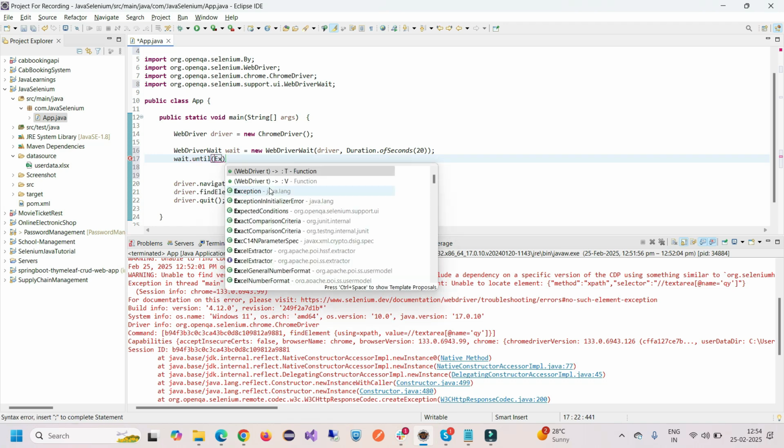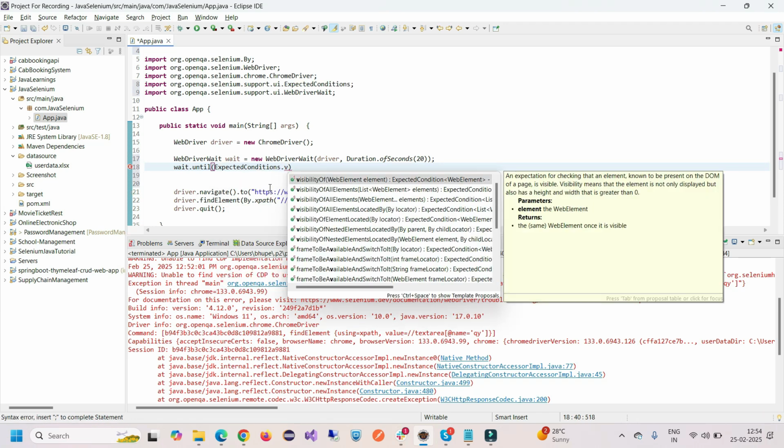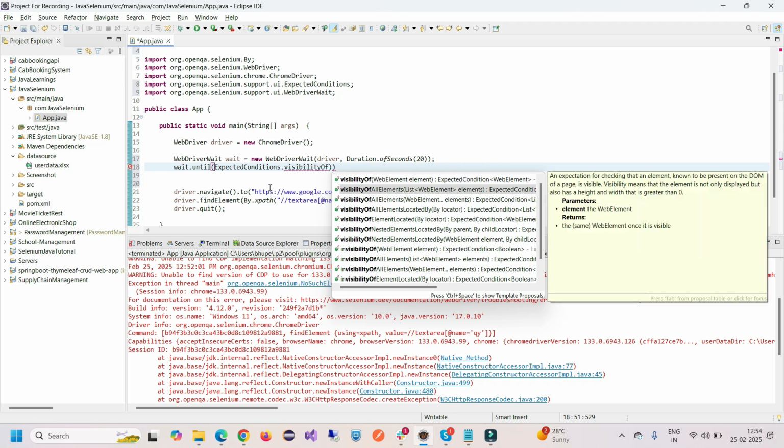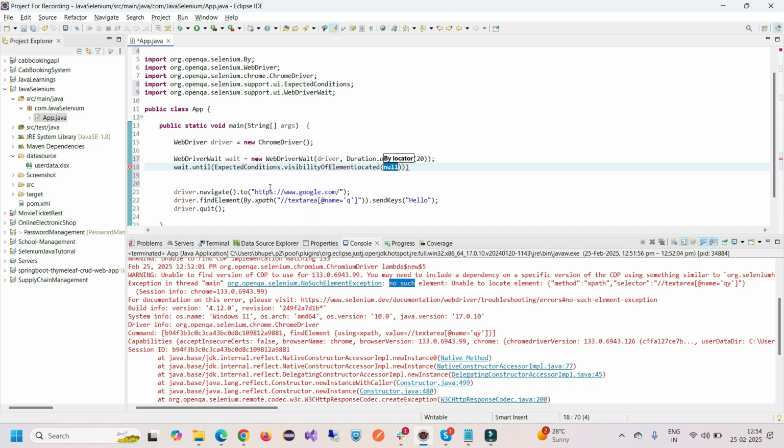ExpectedConditions. We can pass here ExpectedConditions.visibilityOfElementLocated, or we can directly pass the element into visibilityOf, but we use the By locator. So we are going to call the specific visibilityOfElementLocated, and we can pass the locator here like By.xpath, and we can pass the XPath here, and yeah, that's fine. Right now it should not throw that exception.